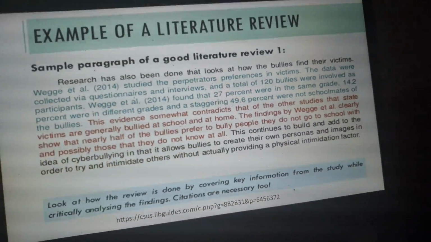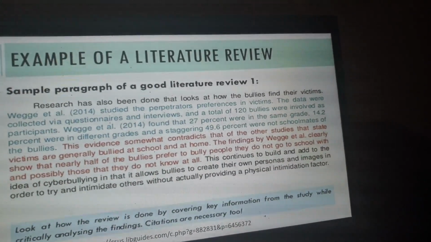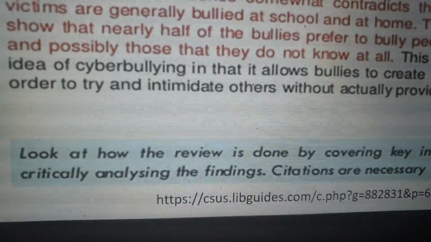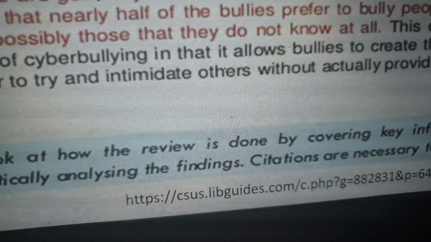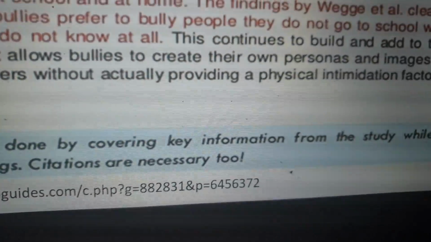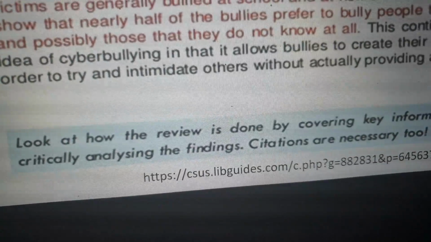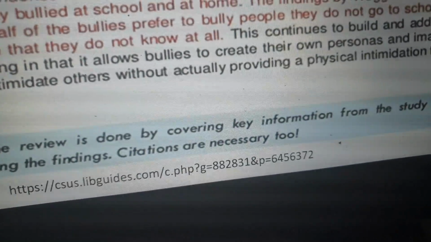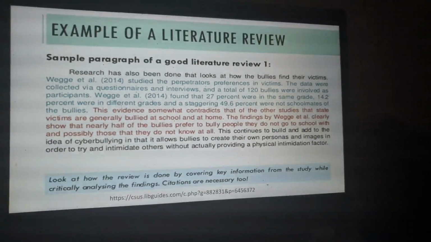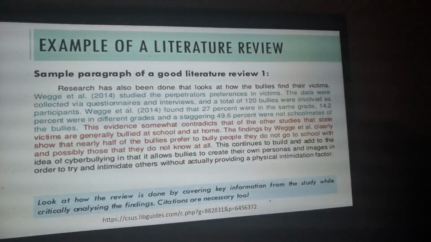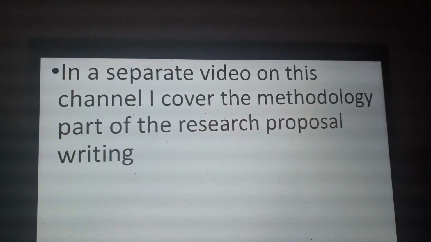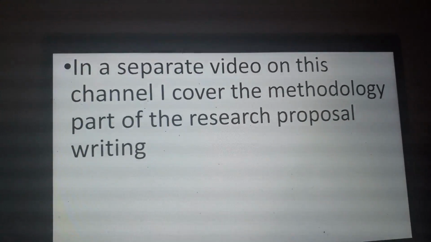You can see that this paragraph is loaded with evidence and argument, and therefore, we are saying, look at how the review is done by covering key information from the study while critically analyzing the findings. Citations are a necessary tool. So this is a sample of a paragraph in a literature review. In a separate video on this channel, I cover the methodology part of the research proposal writing.